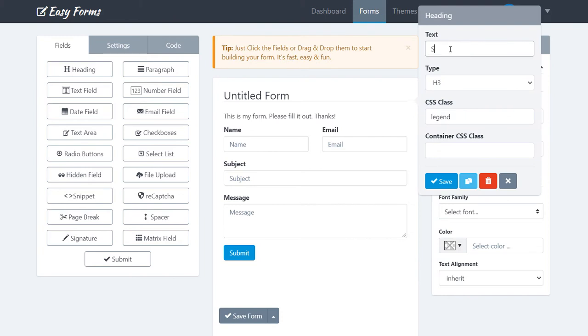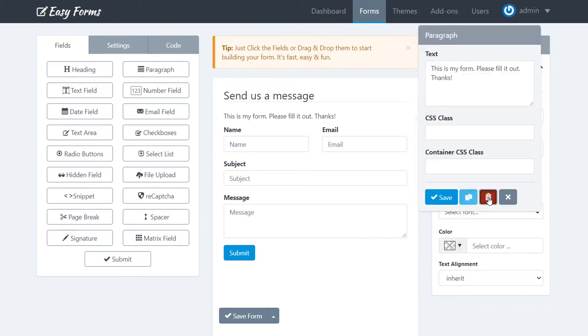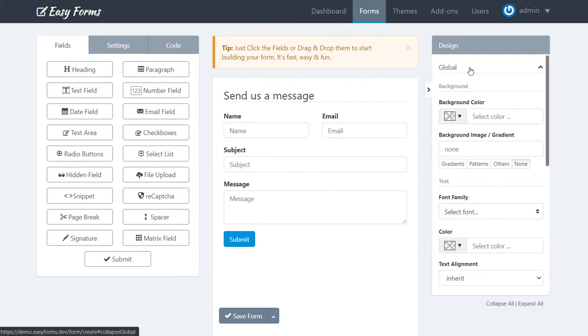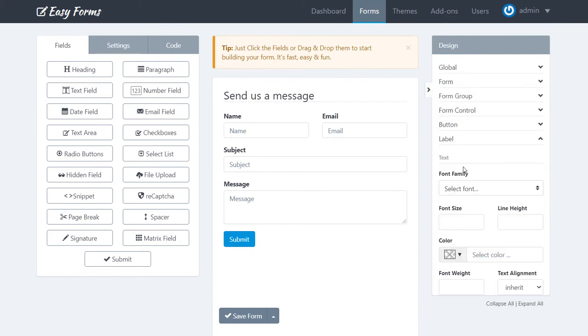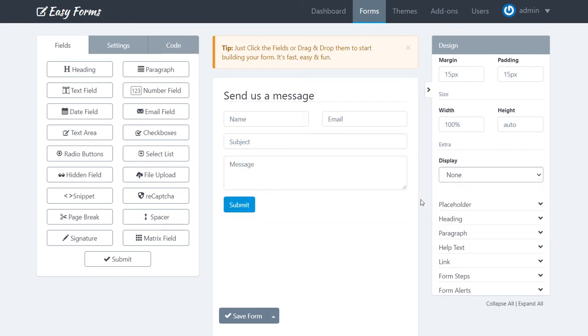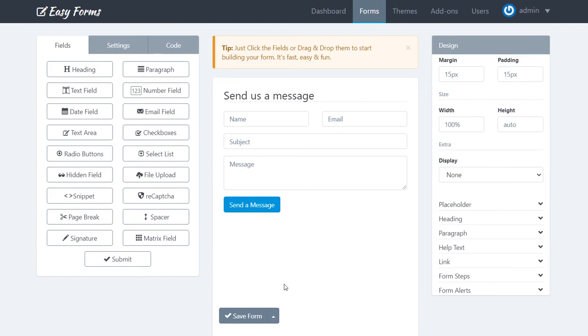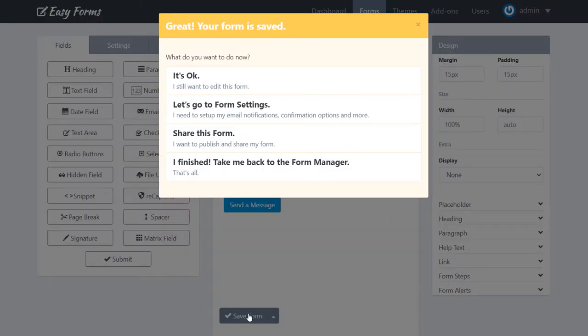We change the title and delete the paragraph. We are going to hide the label of all the fields from the design panel. And finally, we are going to change the text of our button. We save the form and that's it. We have already created our form. Now let's start with the design.